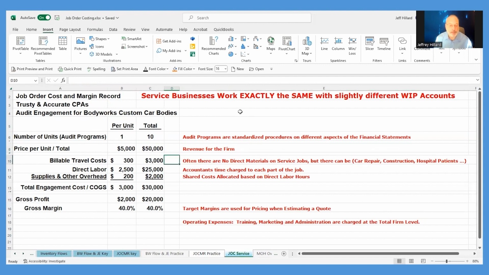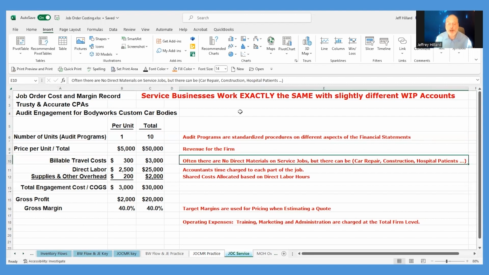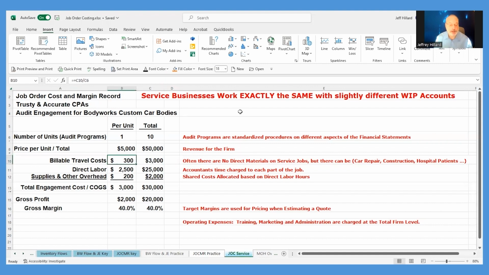Now we have billable travel costs, as auditors go out and travel to this location. Often there are no direct materials on service jobs, but there can be. For instance, in car repair, there's direct materials, construction, hospital patients, as I mentioned previously. Those would have their car parts, their lumber, and their pharmaceuticals, respectively. But in this example, we're not going to have any direct materials, but we do have travel costs.